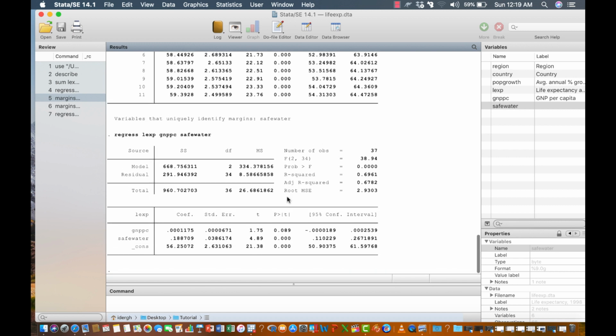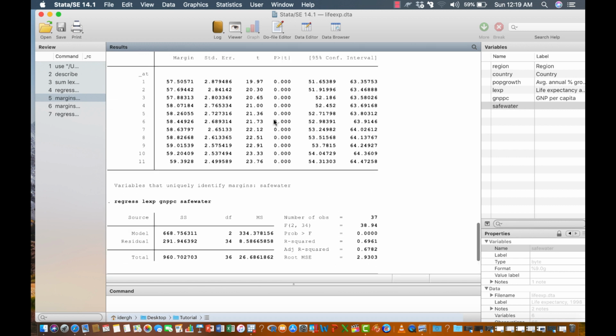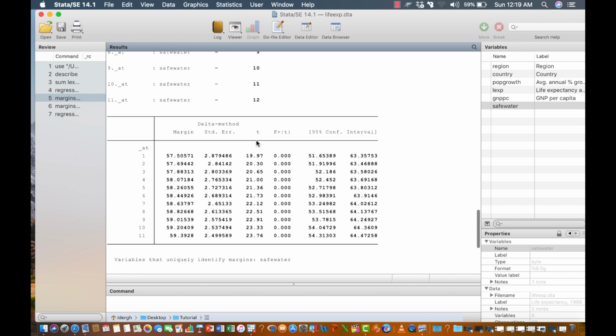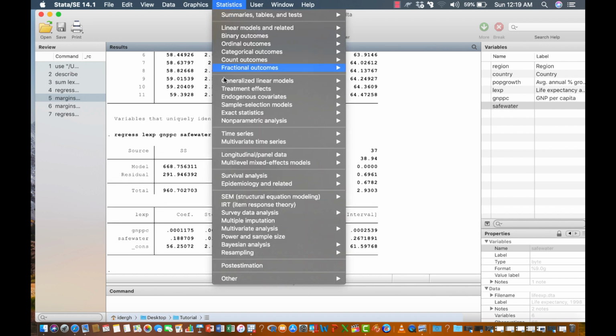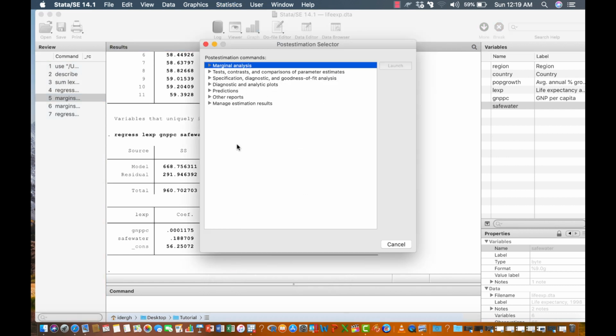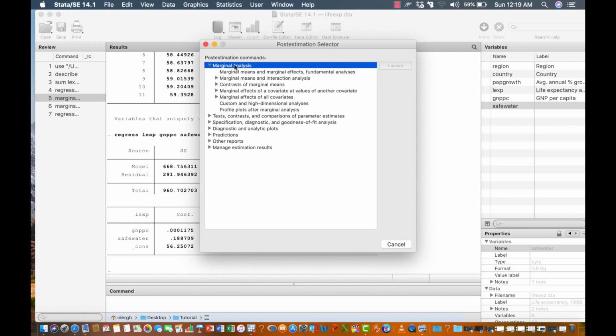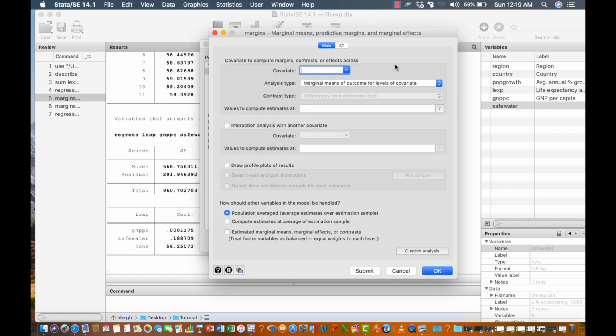Okay, the same way, if you also want to compute the margins at means, you can do the same thing by again coming to statistics, and then you come to post estimation. Okay, so at the post estimation, you choose marginal analysis. We have marginal analysis, test, and all that. So we just click on the arrow for the marginal analysis, and then we choose marginal means. Okay, so then I launch it.